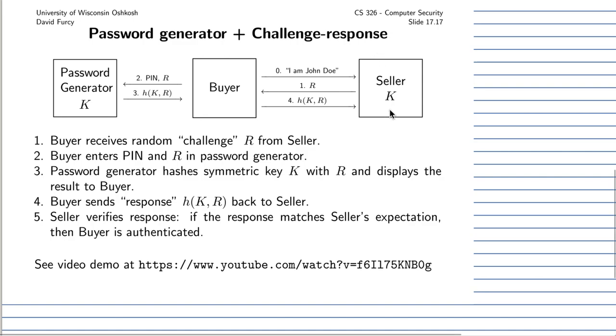The seller, after receiving the identification information from their client, their customer, is going to generate a random number, R. This random number is going to be received by the buyer and is going to be forwarded to the smart token. So let's say this is the smart token that uses a password generator. And in addition to the randomly generated number, the buyer is going to send a static item, namely their PIN number. So they're going to input both of those pieces of information to the smart token.